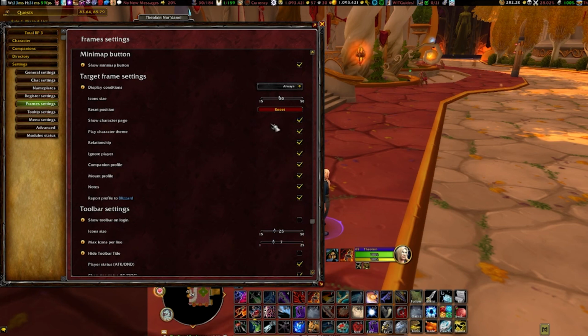So the first one is show the character page. Obviously I want to see the character page. You can have it play the theme if you have a theme added into your profile. If you don't want to play people's themes when you open up their profile, turn that off. You can see their relationship. You have the option to ignore them. You see their companion profiles, their mount profiles. You can add notes about them. Again, I'm going to show you where all of these things are, but if you don't want any of these modules, you can just turn them off here. And you can see the report function there, obviously.